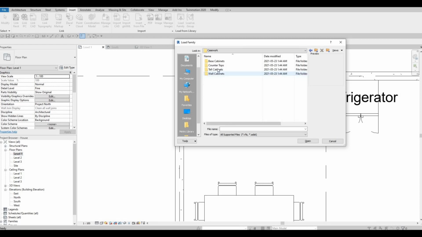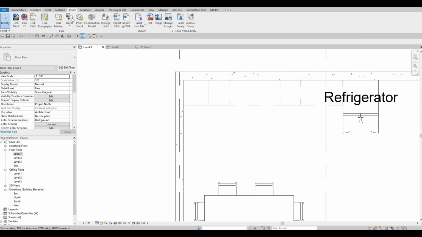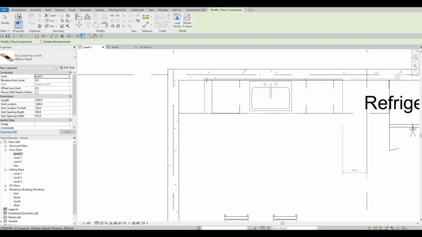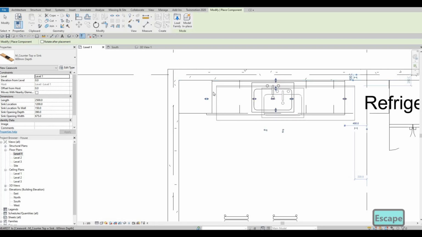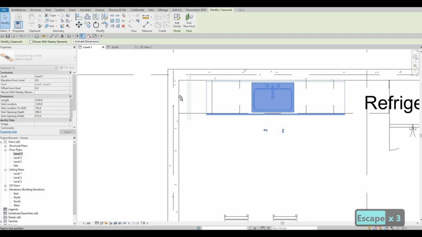go to casework and then here the countertop. Let's choose something that is just straight. So this one with a sink. Go to architecture and click it once you load. I'm gonna put this one in the middle. And then as you know, we could just move this one to extend. Let's extend this up to the fridge.